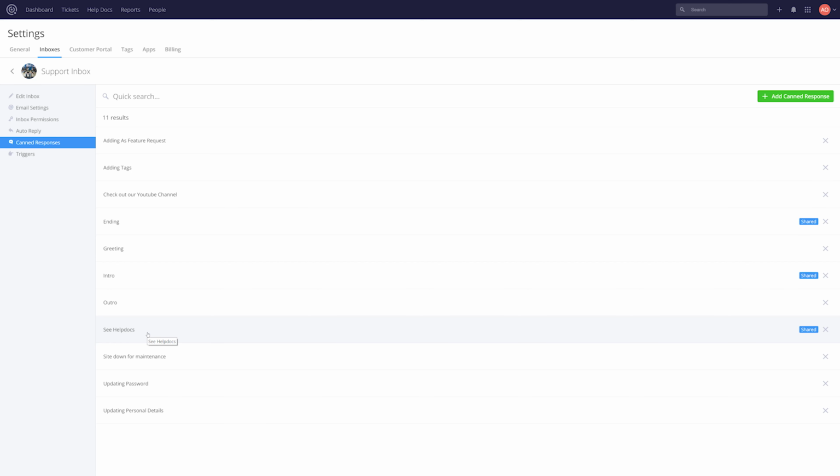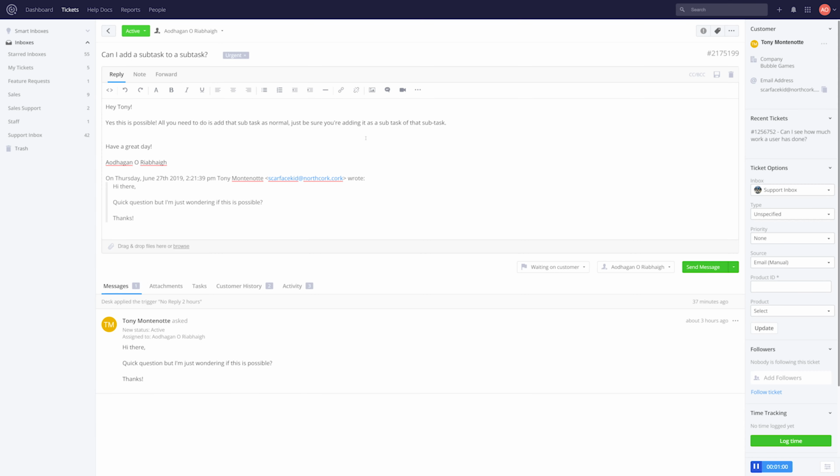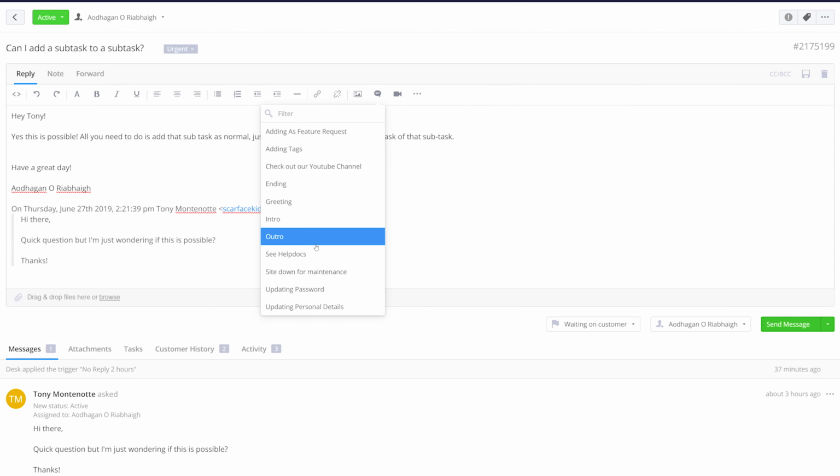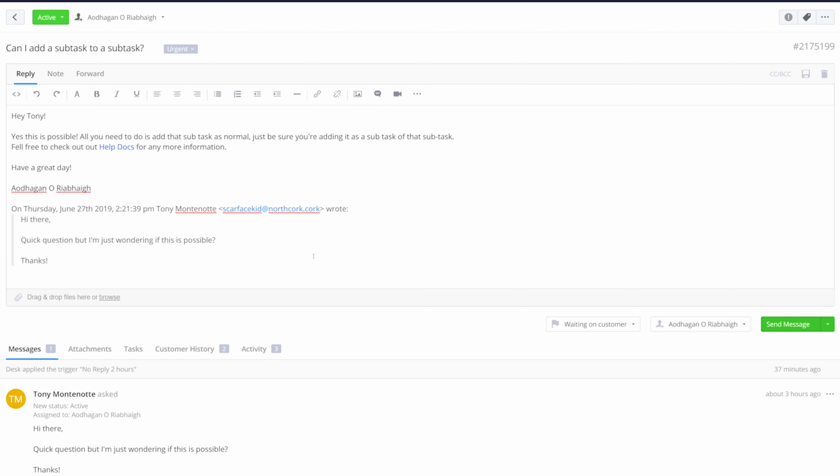And now that we know how to add our canned responses, let's have a quick look at using them. Now we're making a reply to a ticket in our support inbox. And if we want to use a canned response, all we have to do is select the Insert Canned Response option here. Now just select our canned response, and I'll go with the one that we created earlier. And there you go, that's how easy it is to add and use canned responses in Teamwork Desk.